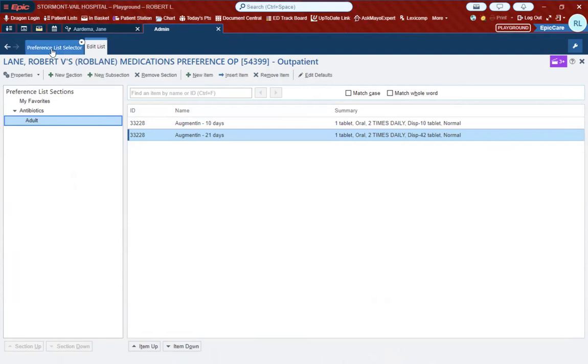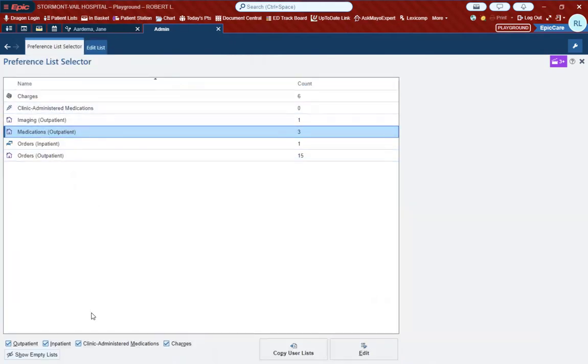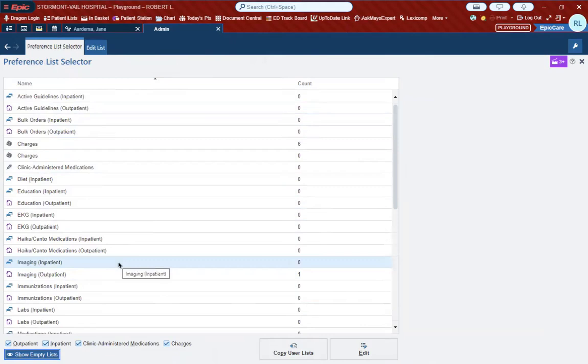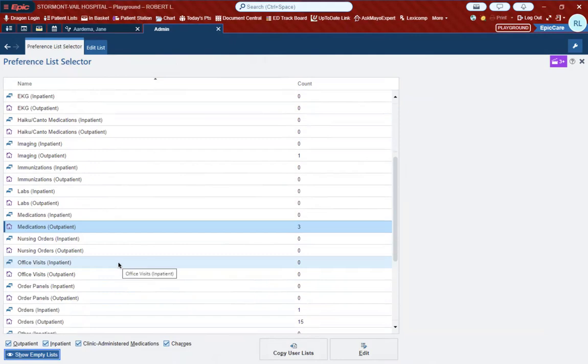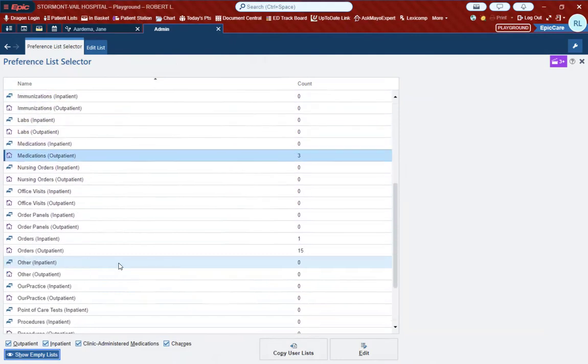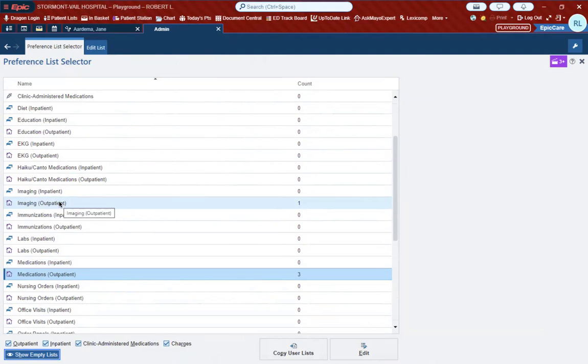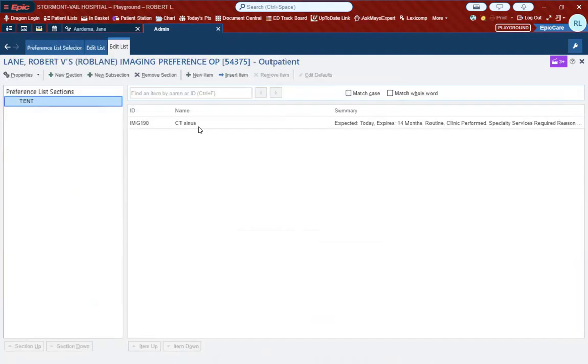And then same thing, you're like, oh, okay, first day one we'll probably be ordering some CT scans. So you'd want to find imaging outpatient, open that up. You can see I already put CT sinus. With this one, I thought it might be a good idea, you can do it however you want, to do them by location because we'll have CTs that we order for Tent, but then we'll have CTs we order for Stormont, and we'll have CTs we order for Newman or other places.